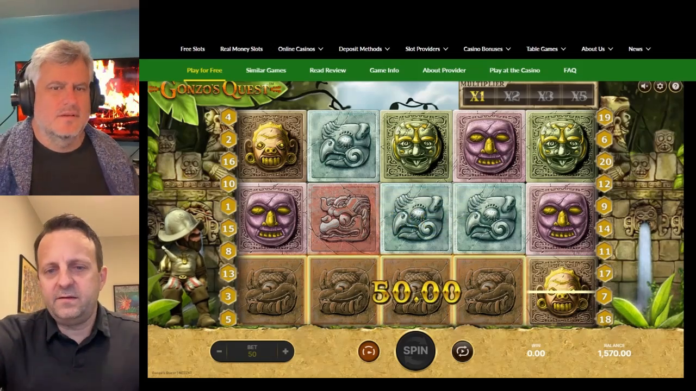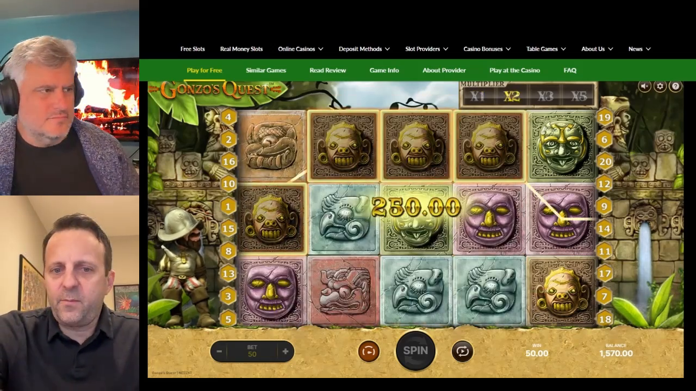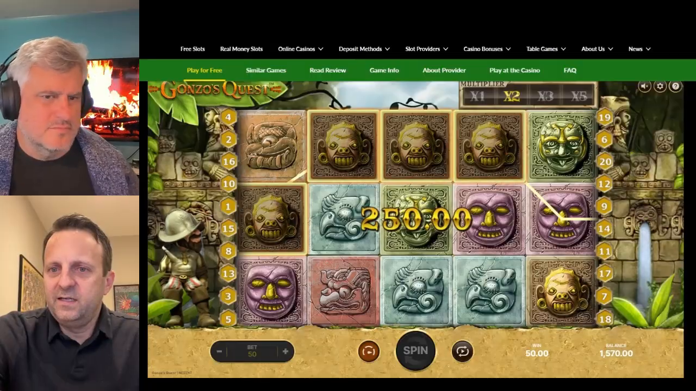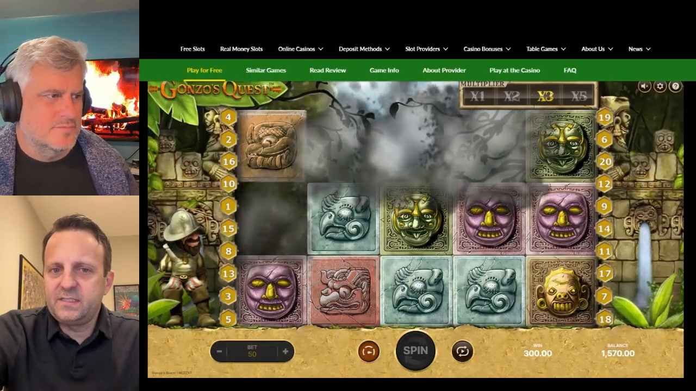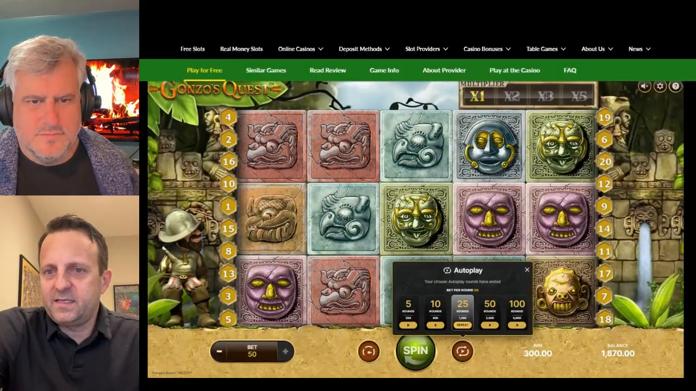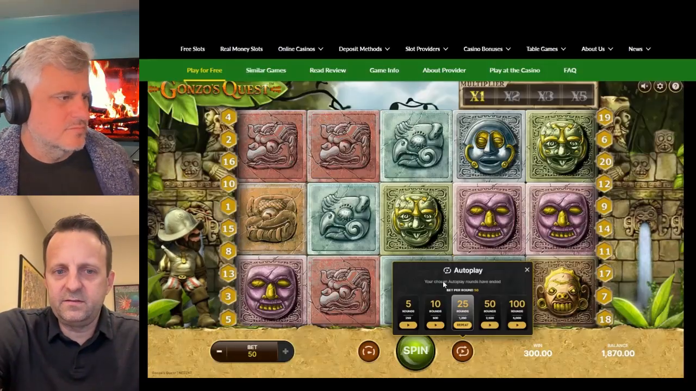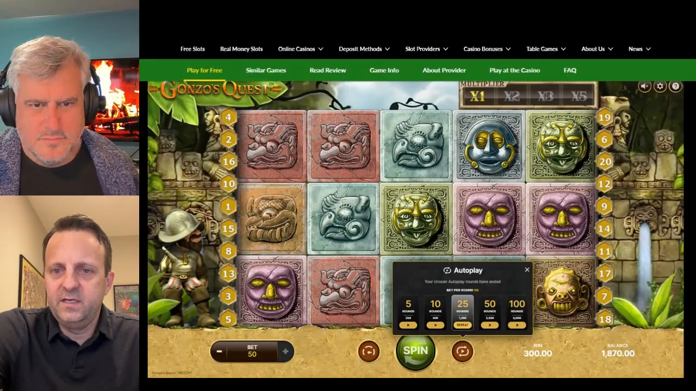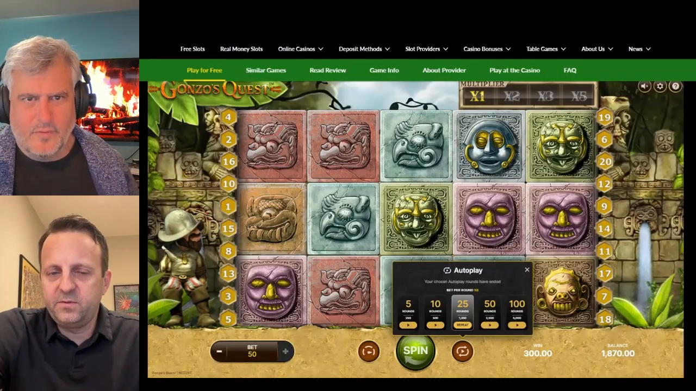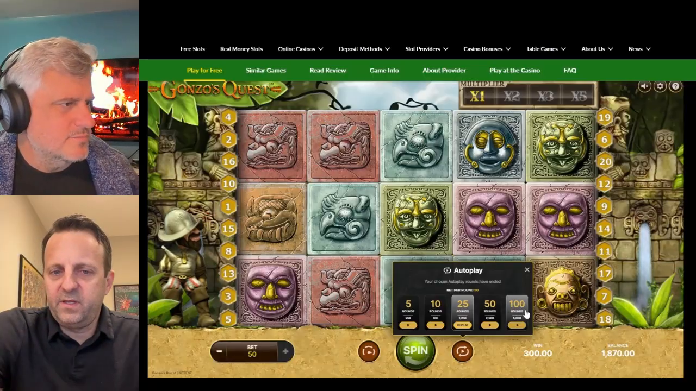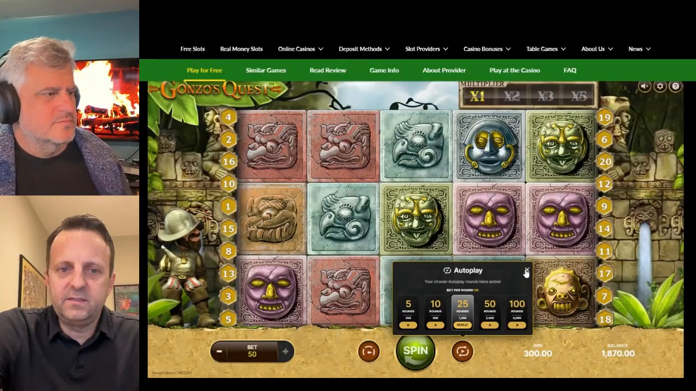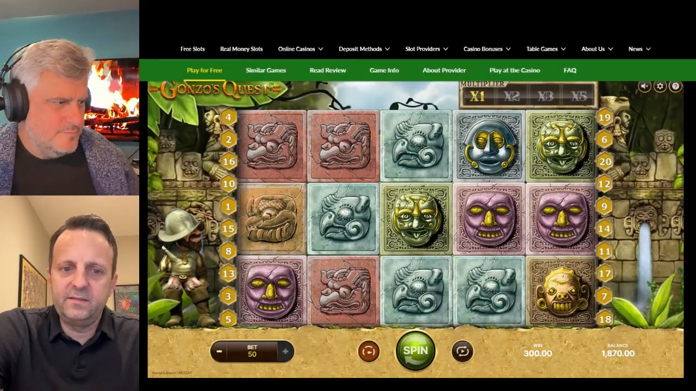NetEnt obviously does quite a bit of them. Pragmatic, Play'n GO, Hacksaw, they all do variations of this, and they'll add cascading reels as part of the feature, and then maybe add other features. So they're still around, still popular, and you can see why players really loved it and why these type of games were so revolutionary.